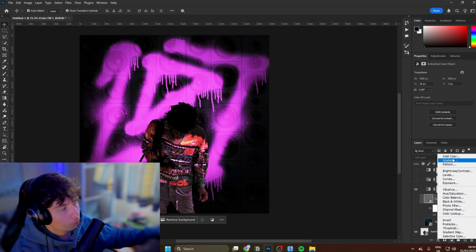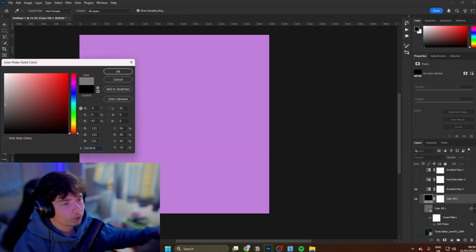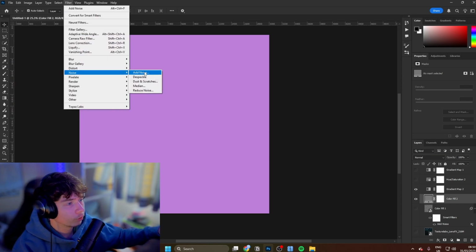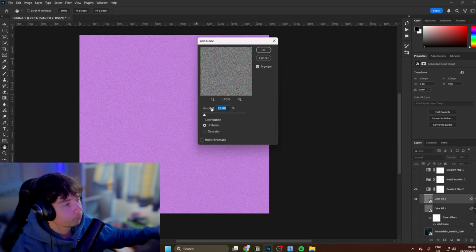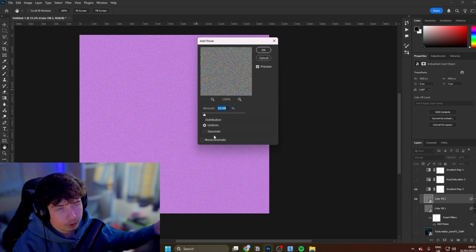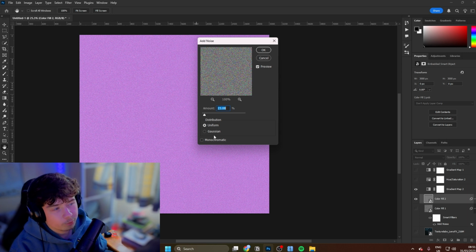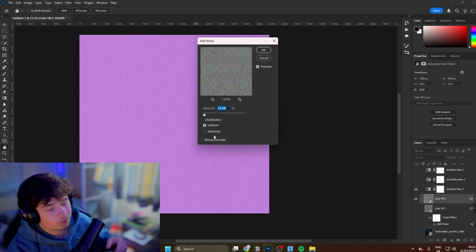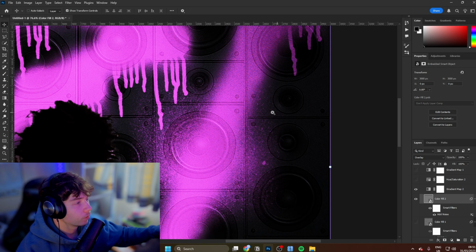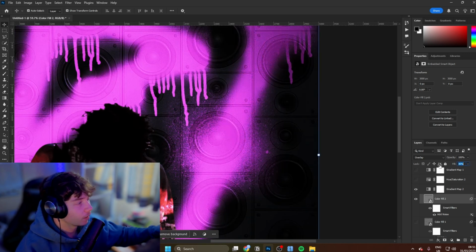All right, we're going to click on solid color. We're going to put this to gray. And we're going to go to filter, noise, add noise, convert, and you can put this to about 23. Uniform, you can do monochromatic, or you can keep it colored. I like to keep it colored nowadays. It's just a really sick, nice, clean look. So we're going to put that to overlay. We can bring the fill down just a little bit.